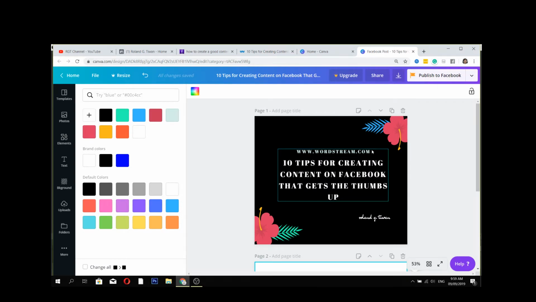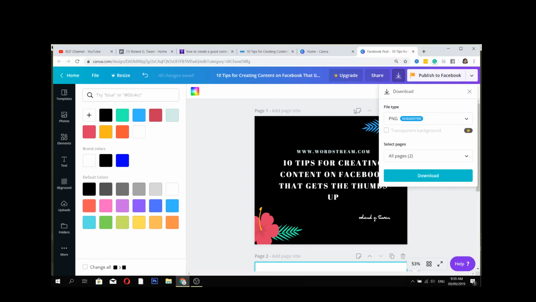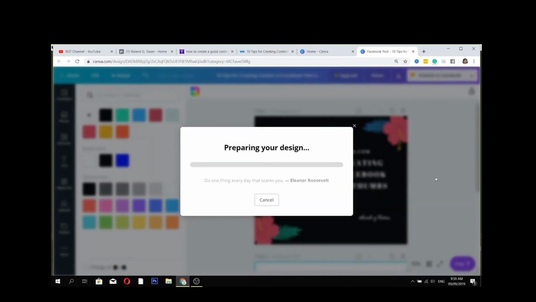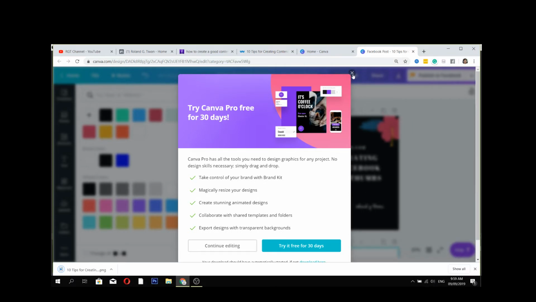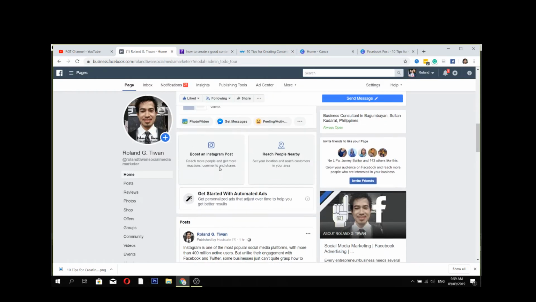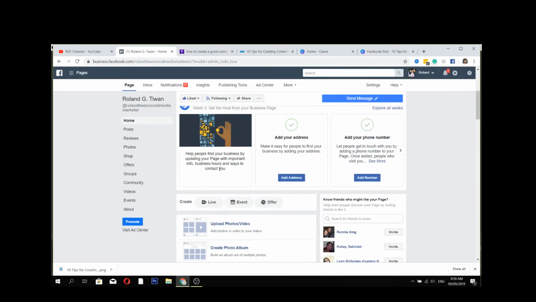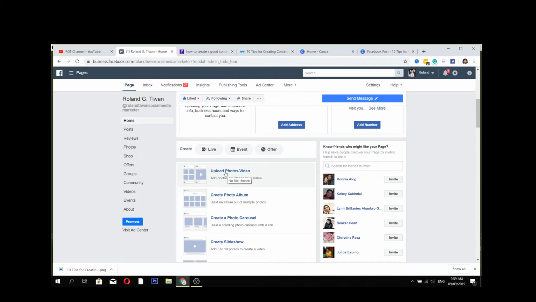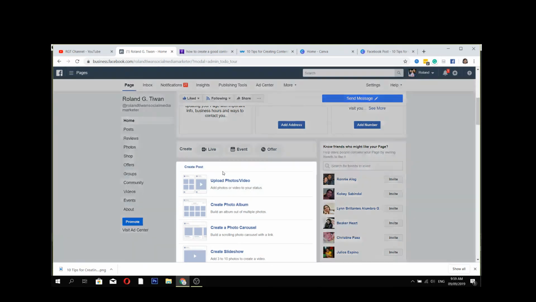So I'm going to post this on Facebook or on my Facebook page. All I have to do first is to download this one right here. So I'm only downloading page one. So download while waiting for my design. And now go to Facebook. This is my Facebook page. Of course, before posting that one, here we have to create a post right here. So in creating a post, you want to upload the videos, create an album or anything. So I'm uploading photos.